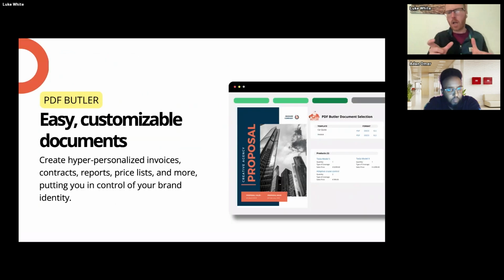So let's take a little bit closer look into some of our products here. We start with our key product and what started everything, PDF Butler. Here it's all about document generation. We're creating those hyper-personalized documents in a nice, clean, easy manner as well. That brand experience goes with you the whole way.